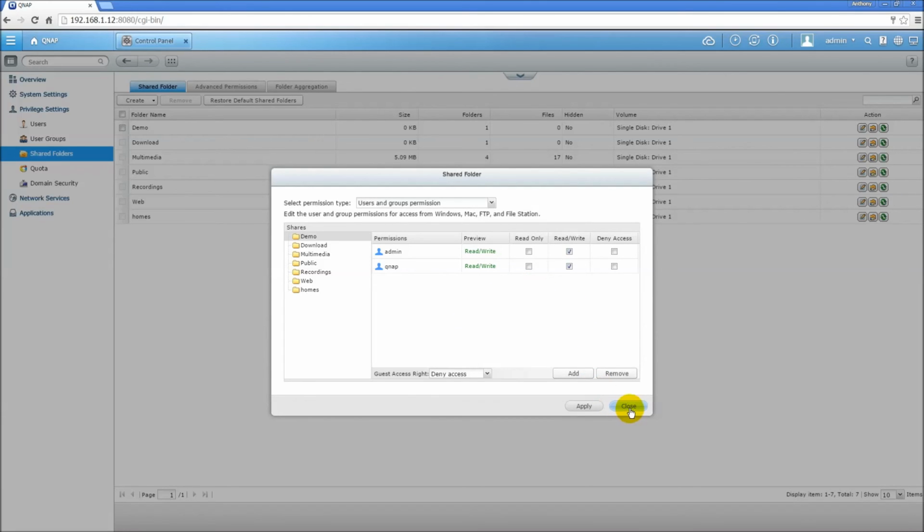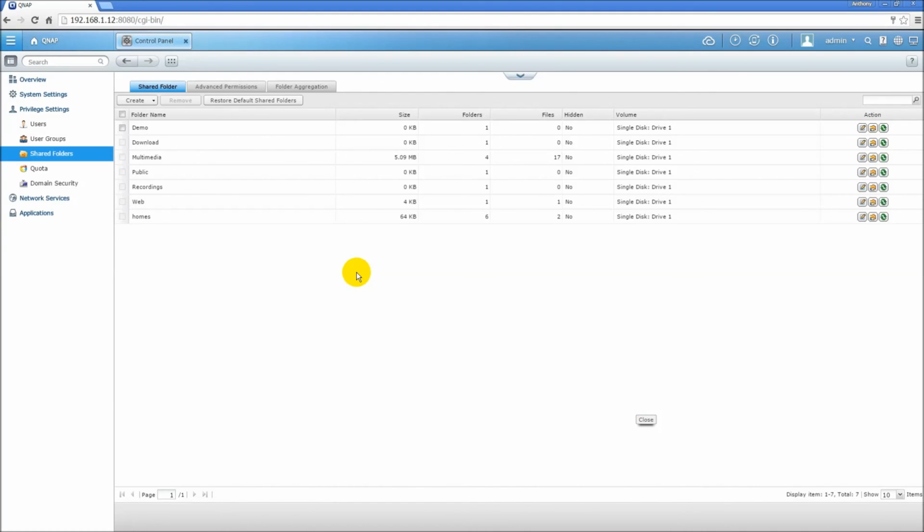And after that, we're going to go ahead and hit close, and that's it. Now the QNAP user has read-write access to demo, multimedia, and public.